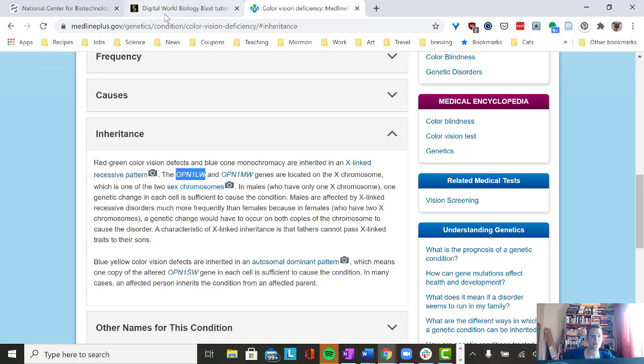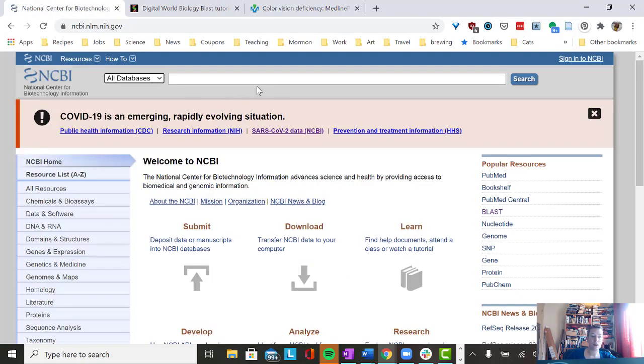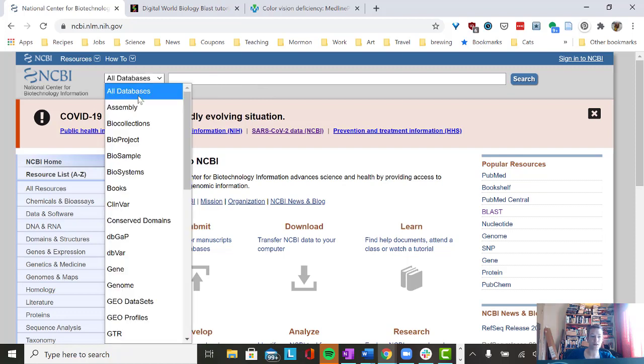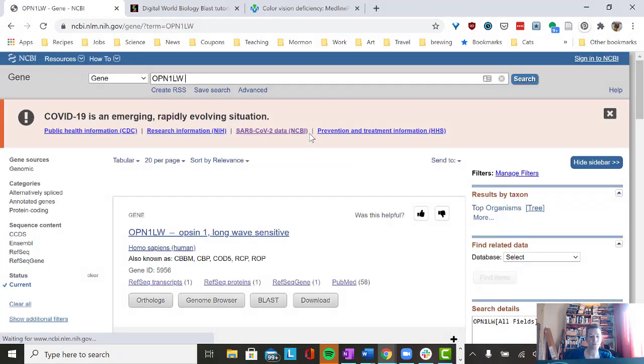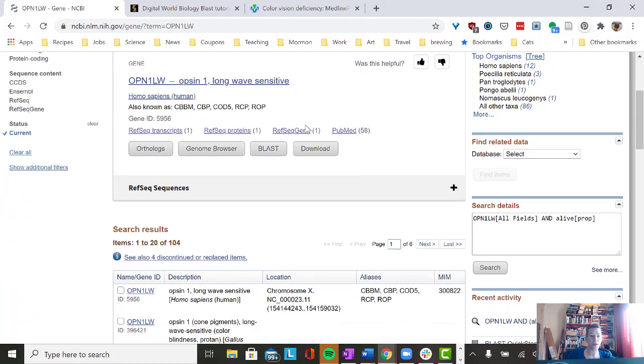Genes make proteins. And then I'm going to go to this NCBI website. This is the National Center for Biotechnology Information, and this is a really great place to look up genes. So instead of all databases, I'm going to search for a gene. I'm going to paste the name of that gene in and search, and we'll see what we find. All right, so it looks like this is the gene name, and it makes this protein called opsin-1 long-wave sensitive. It's the gene name in a human.